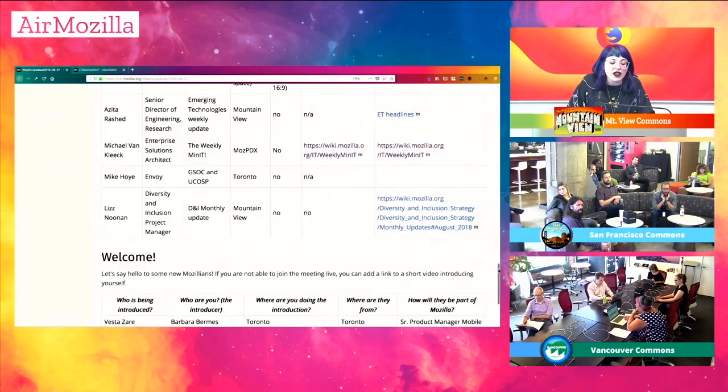And you can check the wiki page for activities that our team is participating in, where all of us are speaking or participating at different conferences and events throughout the month of September.